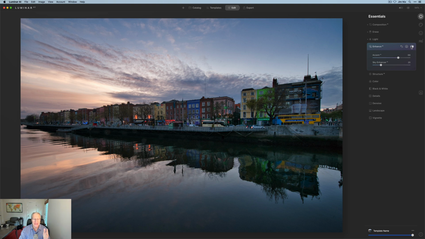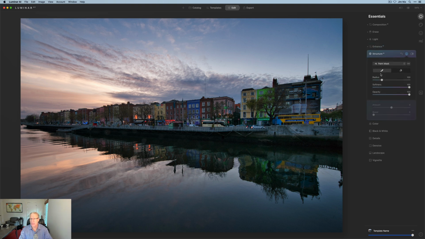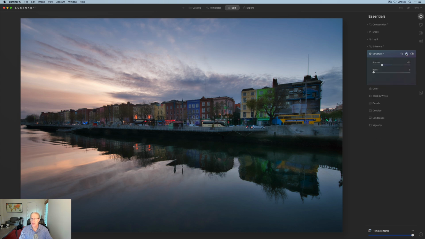The next thing is Structure AI, and this is something I do a lot, which is I wanna reduce the structure in the sky and the water. Whenever I have pictures like this that have a lot of water and sky, I like to smooth them out. It's personal preference. I'm gonna go to about negative 50 or so, and I'm gonna take the brush. So let me close that and show you.